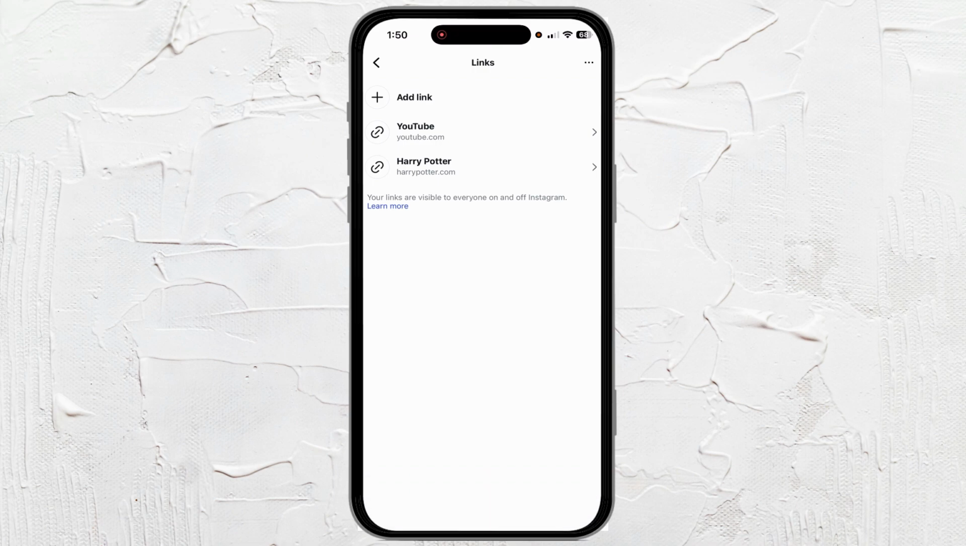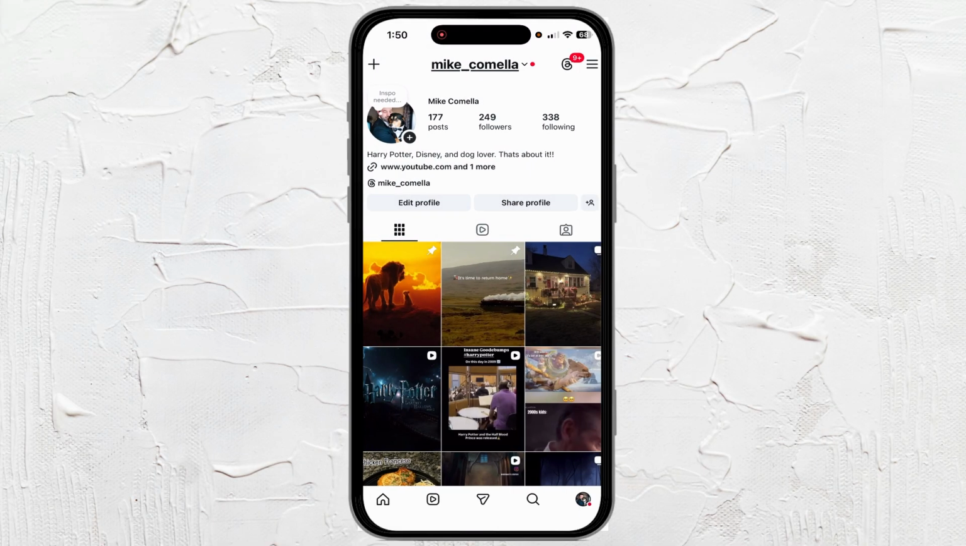You do have a limit of 5 without any third-party apps, but there you go. It's very simple to add multiple links on your Instagram bio. And if you were to go back to your page, you see them right there. It's YouTube and one more, so you could just keep adding them. And that's it. Very simple and very easy to do.